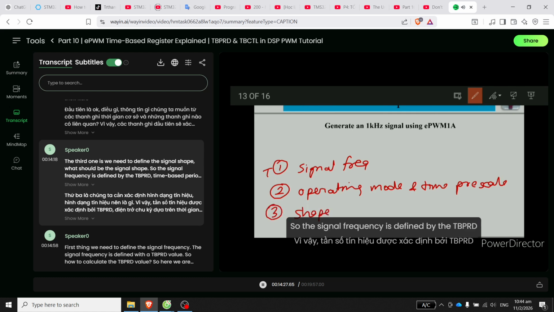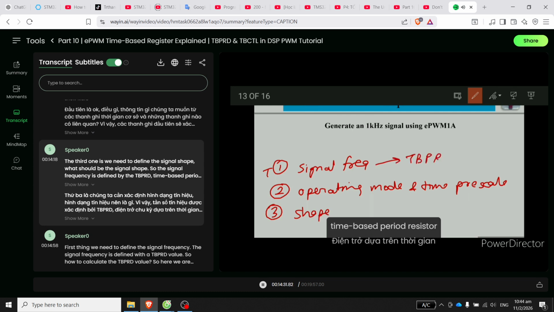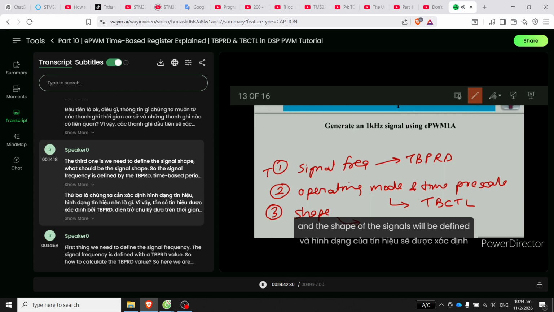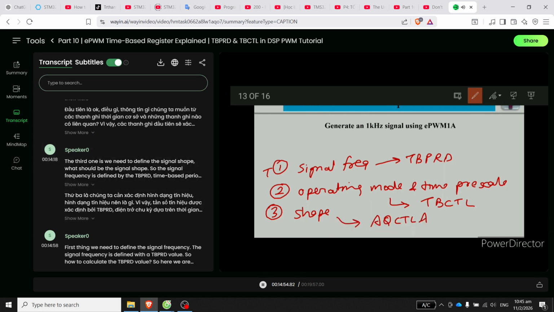So the signal frequency is defined by the TBPRD, the time-based period register. The operating mode and time prescale are defined by the time-based control register, and the shape of the signal will be defined with the help of the action qualifier. So these are the registers involved in generating the 1 kHz signal using the ePWM 1A.